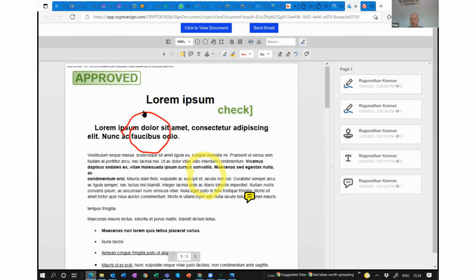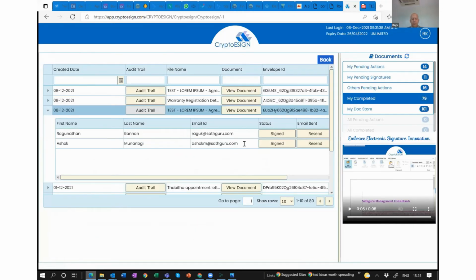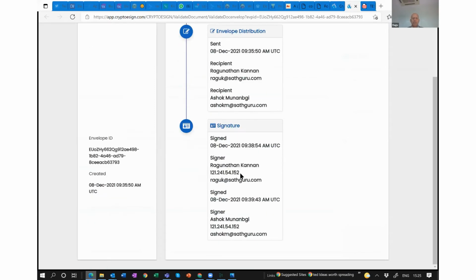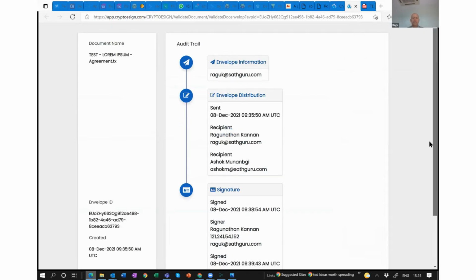You could look at the audit trail of each of these documents. If you click on the audit trail, it shows the complete audit trail of the document: what's the envelope information, to whom it was sent, at what time it was signed. We use UTC as a standard time format. Who was the recipient? What was his email ID? Because we had to identify a recipient as per the Information Technology Act, and the two recipients are identified. And when did they sign it? At what time and date stamp did they sign it? Using which IP address did they sign it? This is known as the audit trail information, like the header record of an email.